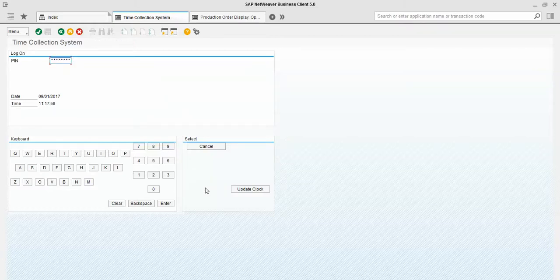So if they just want to post, in this case, 2 hours, we're going to go ahead and say this is the final confirmation. Once they've entered in, again, a very simple and easy amount of data, they can simply click the clock out button. This allows them to post that time in real time against that individual work order. It can be that simple and that easy for your shop floor workers.